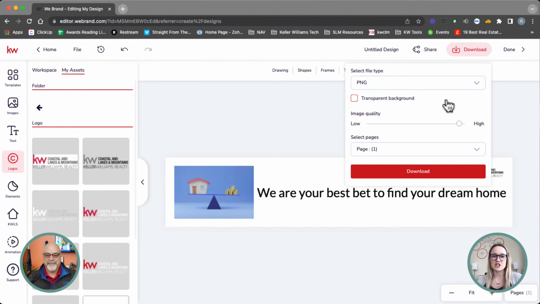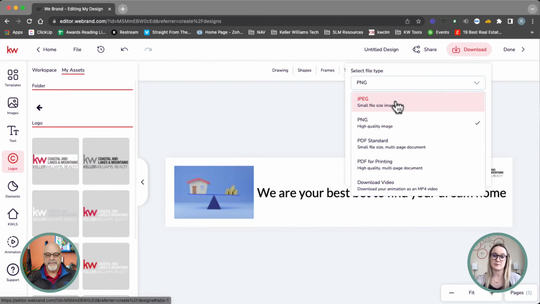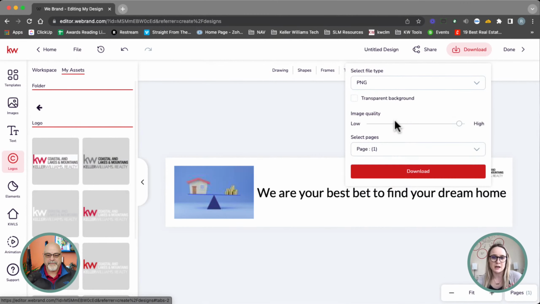All right, so again, we want to download PNG. There is that option for a transparent background for this. You don't need to do that. However, PNG is the only file that will give you that transparent background. If you were to do a JPEG, you would not even have that option. So with that in mind, if you have something that has to be transparent, use that PNG. So let's go ahead and download it.